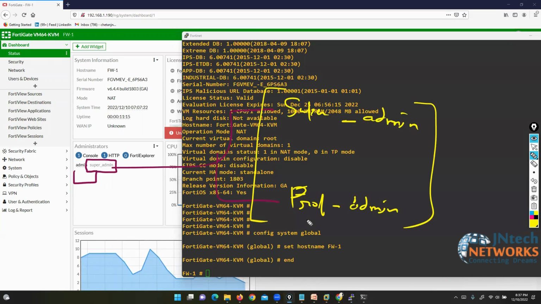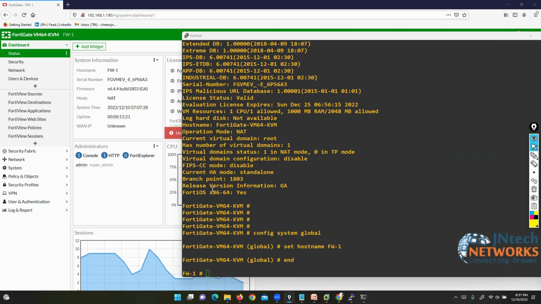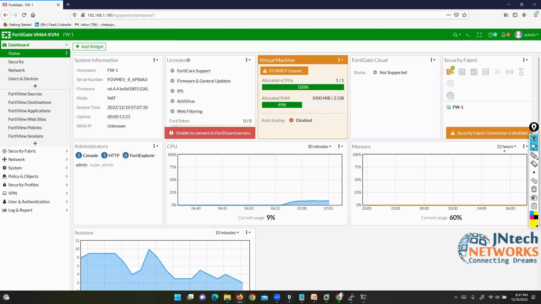We'll discuss in detail what is this super_admin and what is professional_admin. But right now you can see with our default administrator, with our admin account, we have super_admin profile. Now you can verify your CPU utilization, memory utilization, sessions information. So these are the default options.